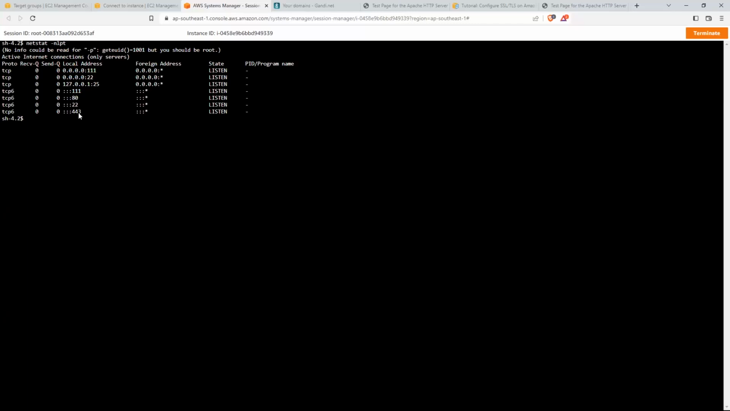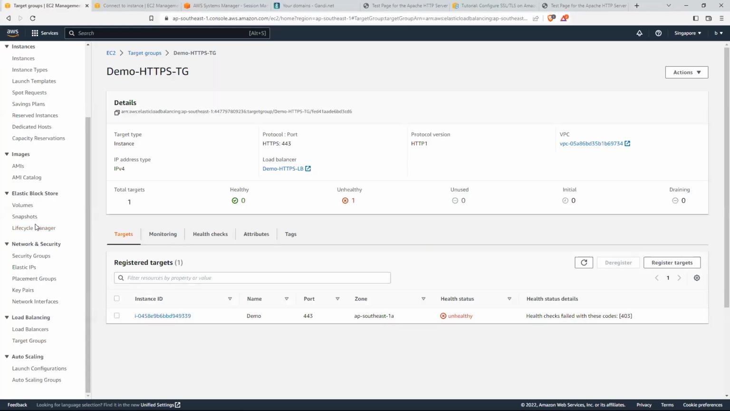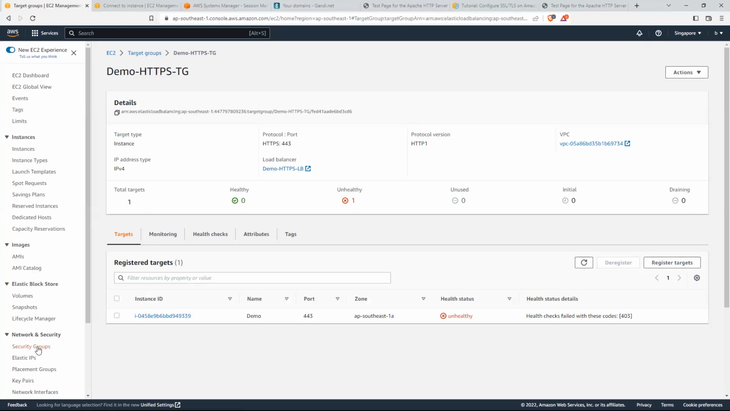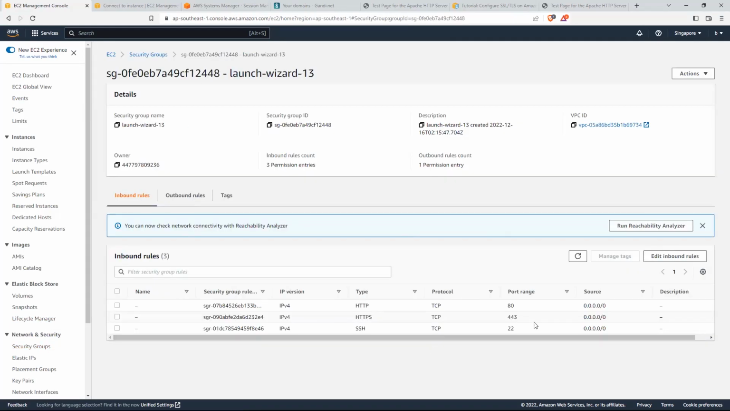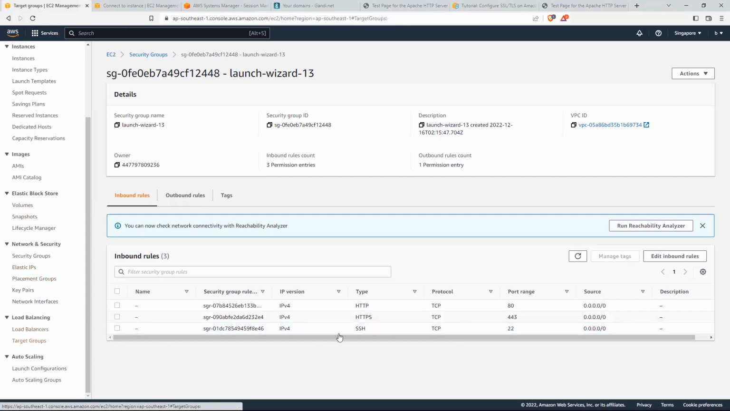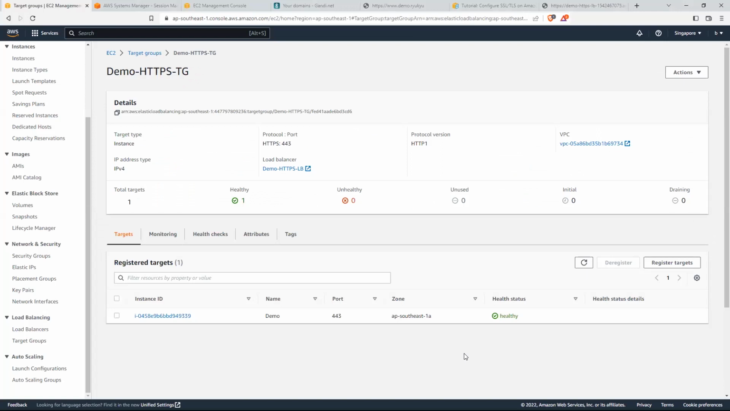So now it's listening on port 443 and make sure that your security group is working as well. So port 443, okay. So let's go back here, target group again. Okay, so sometimes, if let's say this health status still remains unhealthy, you can try to reboot your instance and make sure that it's listening on port 80 and port 443. Okay, so now health status is okay.